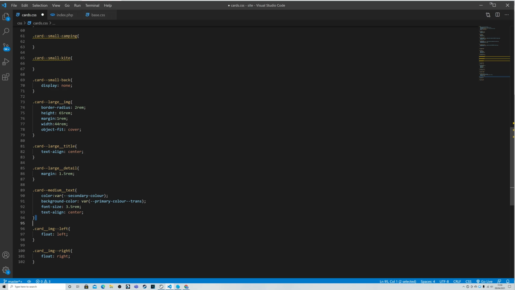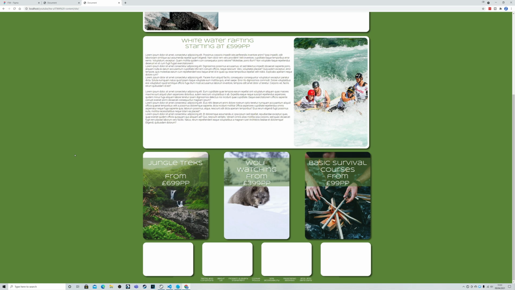Okay, so we've changed the color to secondary color, which is white. We've changed the background color to the primary color transparent, so it's got that faded green. We've actually increased the font size to 3.5 rem rather than the 3 rem that is in the large card. And we have center aligned the text. So again, a save and a preview. And we can see we have got huge differences, making it very close to, in fact, how we want it to appear.